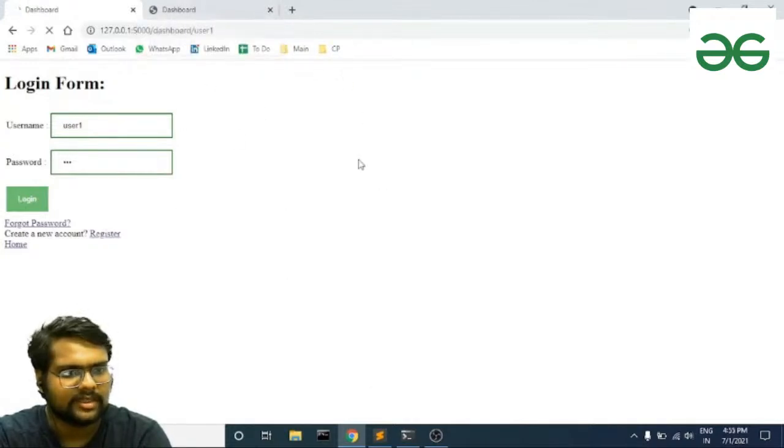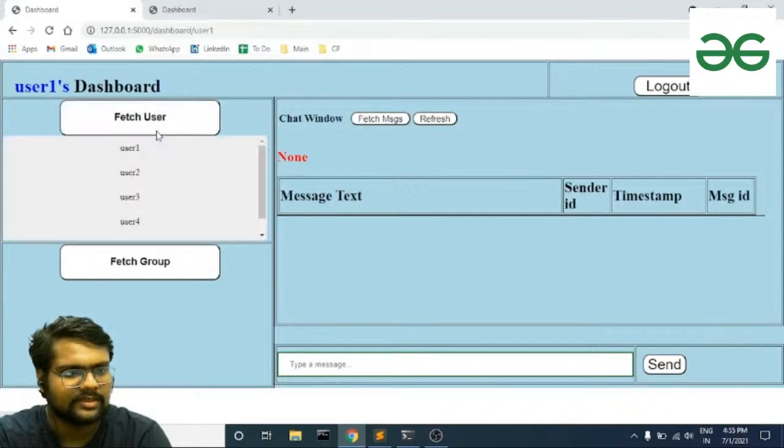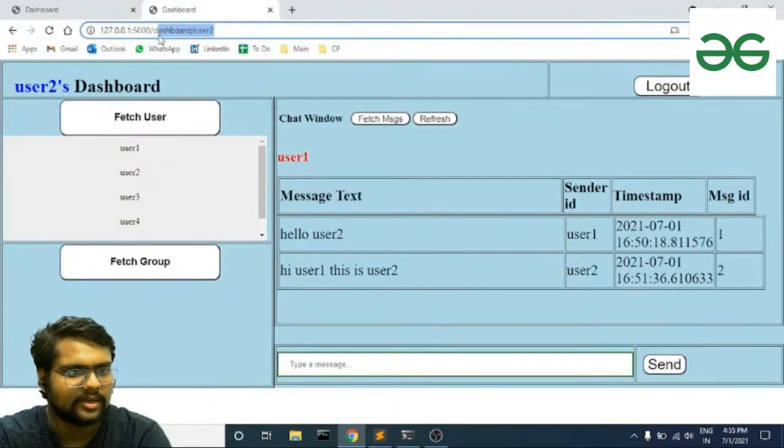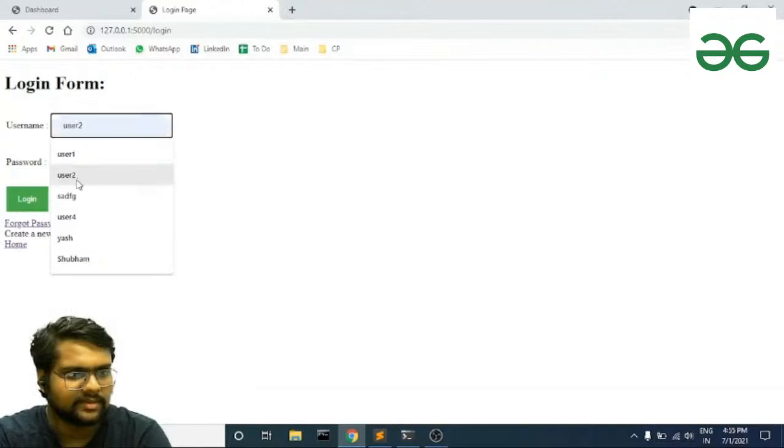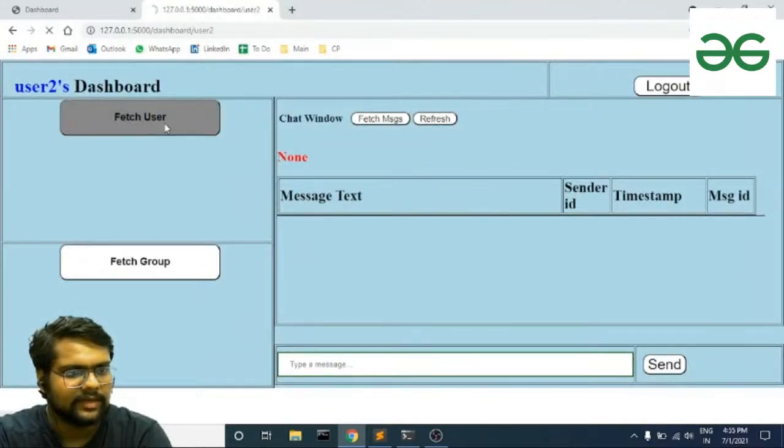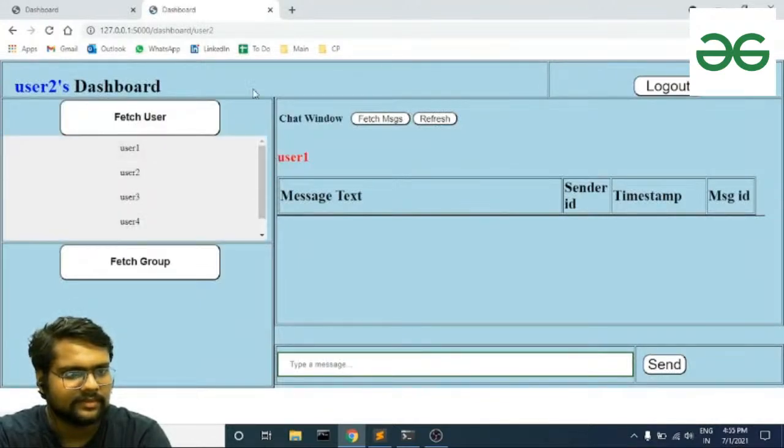So the dashboard is loading. Batch user. Let me click on user two. So user two will appear here. User two is there. Now let me log in again as user two. Since we have started the Flask server, it will be user two. Password will be 123. Batch user one. Okay.